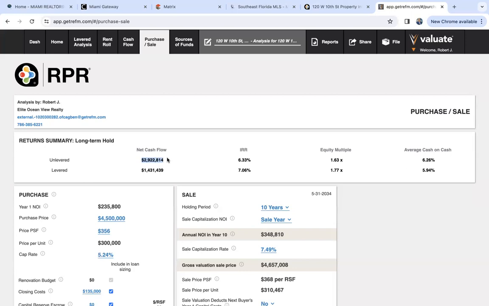Now, if you pay cash, you paid $4.5 million out of pocket. In 10 years, you would have made back nearly $3 million, or 63% return. Either way, cash on cash is positive. There's no negatives here. This property ended up being a very good transaction in the city of Hialeah.